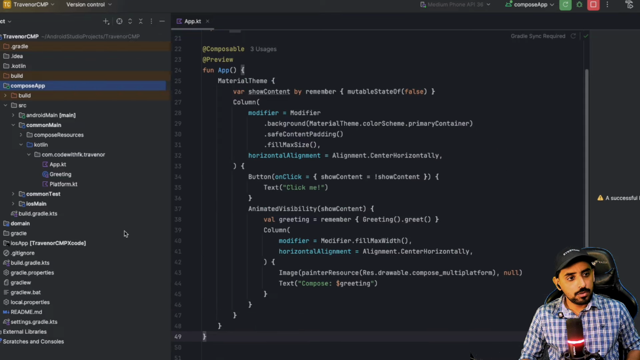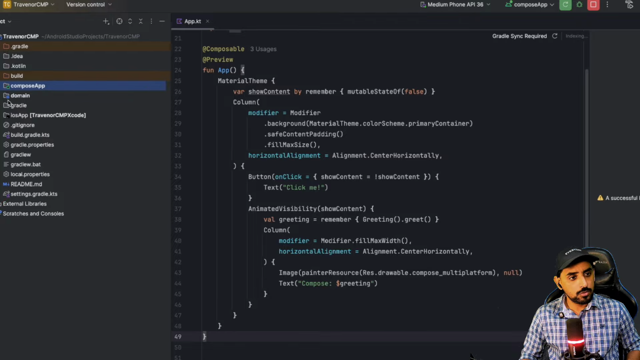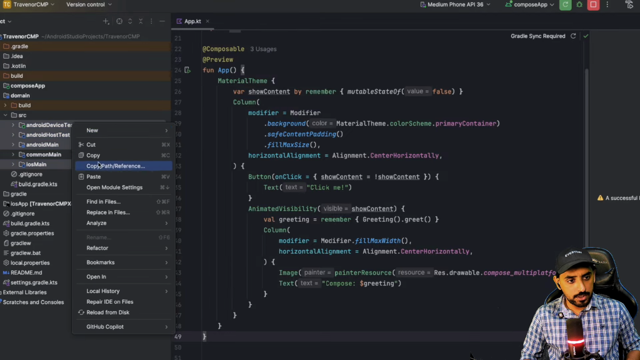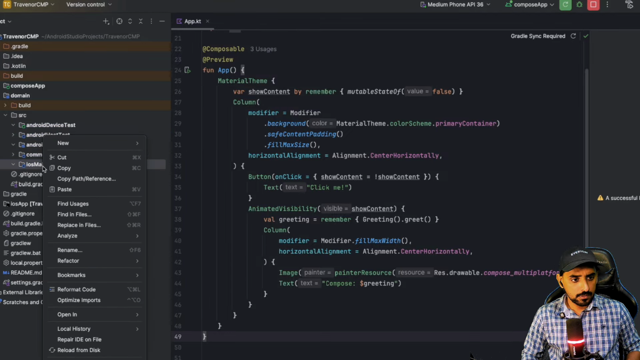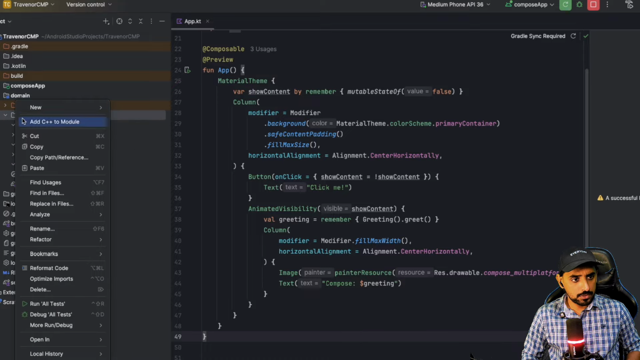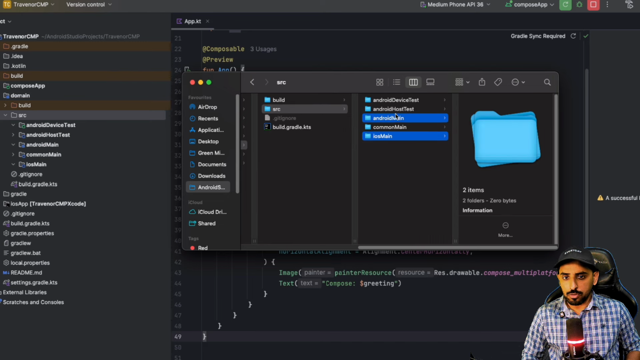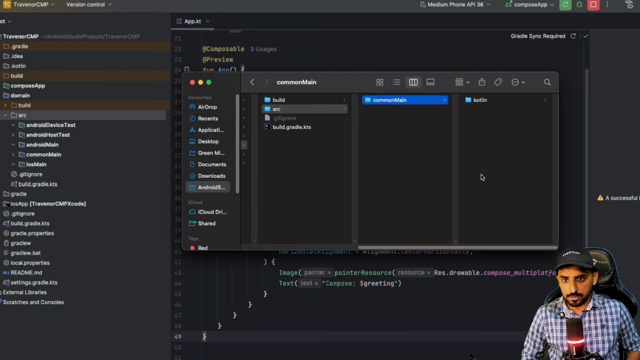Okay, now you'll see that you have a domain module over here that has some things like iOS main, Android main, host test, device test, and all that. I don't need anything. Let's just delete everything. For some reason it's not deleting, so let me just open that in Finder. We just need the common main, nothing else is required.